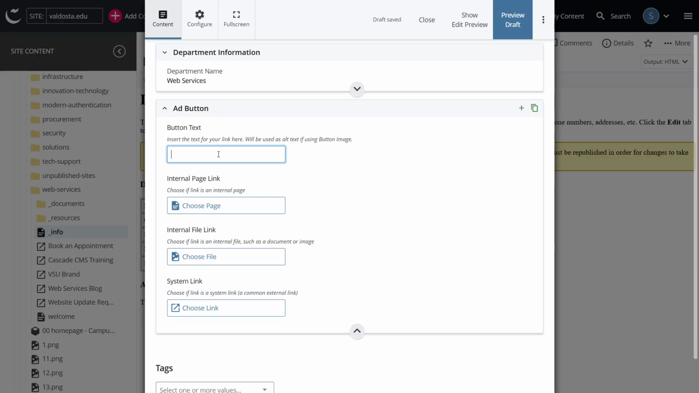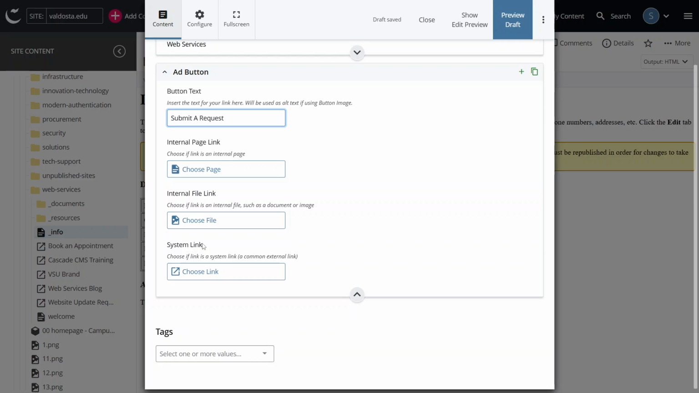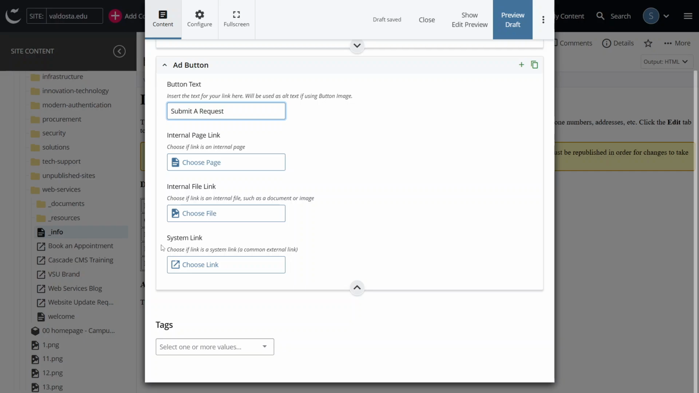We're going to have a button called Submit a Request, and this will be for the website update request form. You can choose an internal page link, which is a page that you have created. You can choose an internal file link, which is a file that you have uploaded to Cascade. Or if it needs to link to something external, something that's not on the VSU website, you'll want to use a system link here. And since my forms were created in Monday.com, we'll go ahead and choose system link.